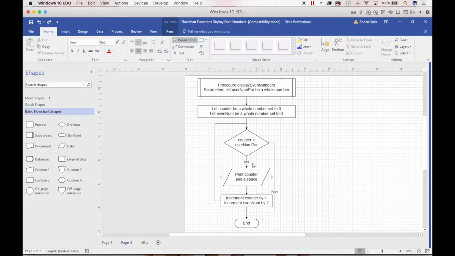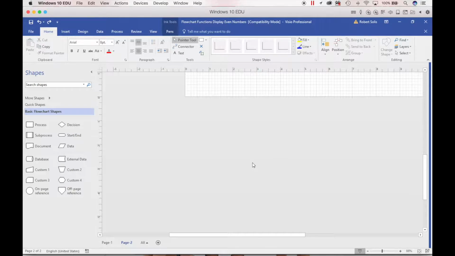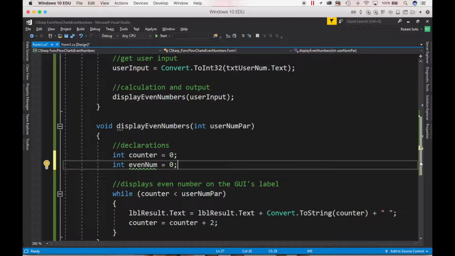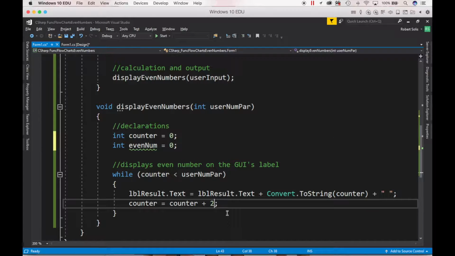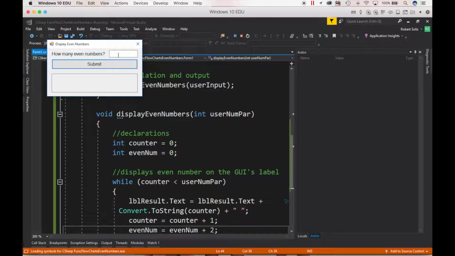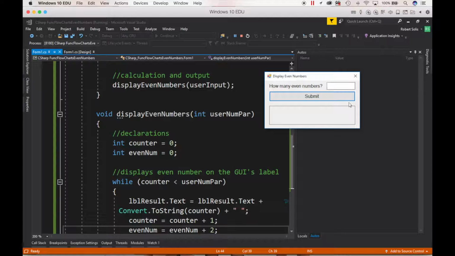Now another thing you're supposed to do is increment even number by 2 and increment counter by 1. So over here, we'll increment counter by 1, and even number, we will increment that by 2. All right, so let me save my work, run the program, and let's see if these logical changes are an improvement to our program.